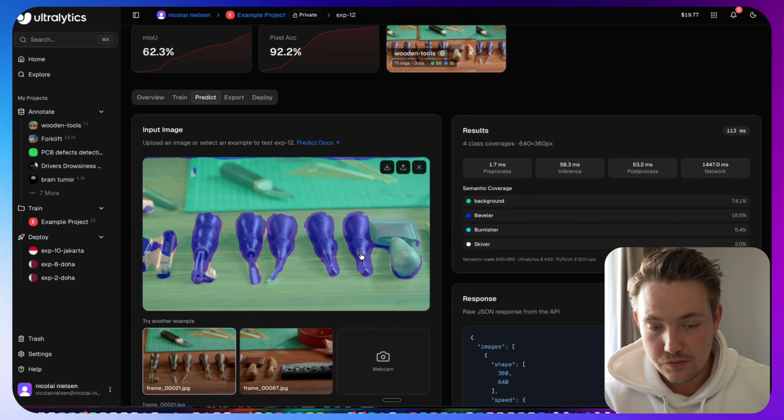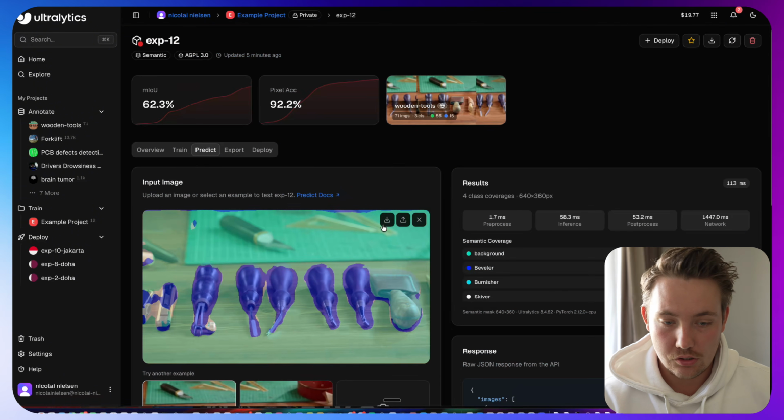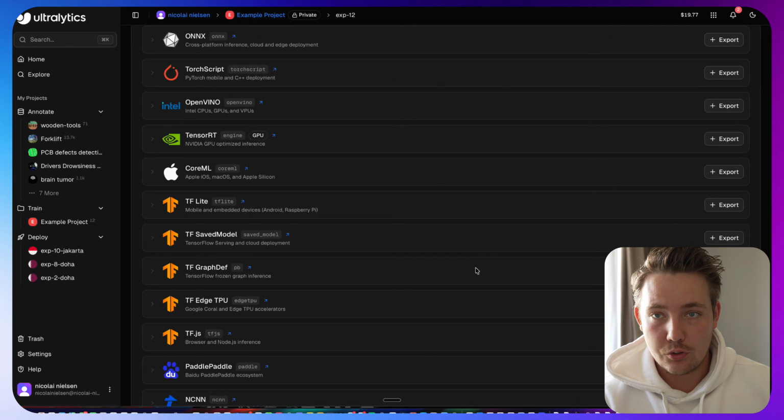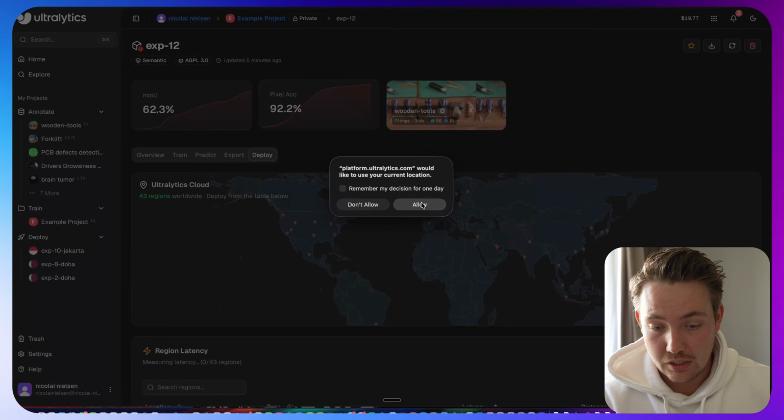It's going to run our prediction. So this is only trained for 50 epochs. It's not going to be perfect. We can just run it for even longer and test it out on a local machine. So you can export it to all these different optimized frameworks in the exact same way as all the other models with Ultralytics. You can deploy it directly in here.